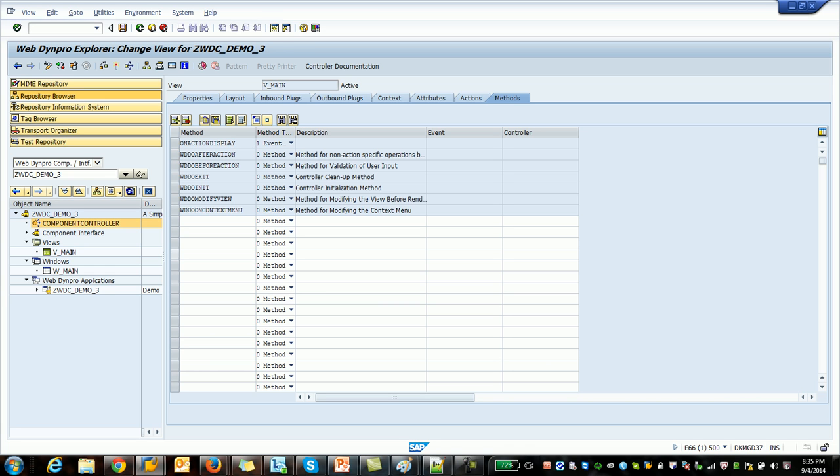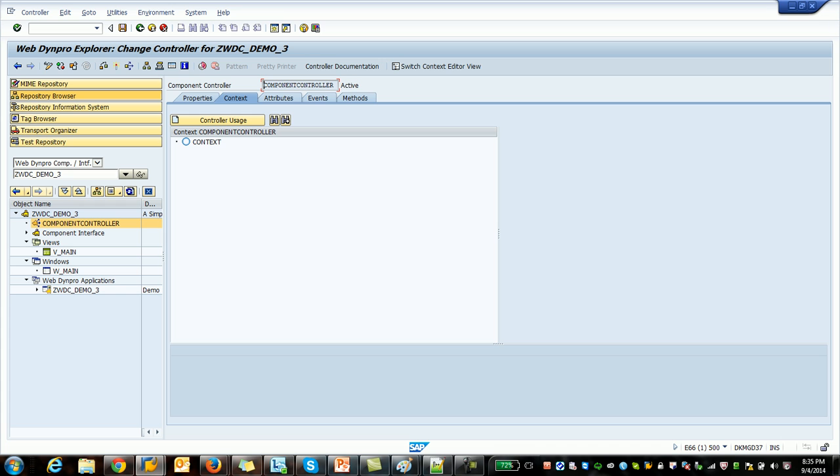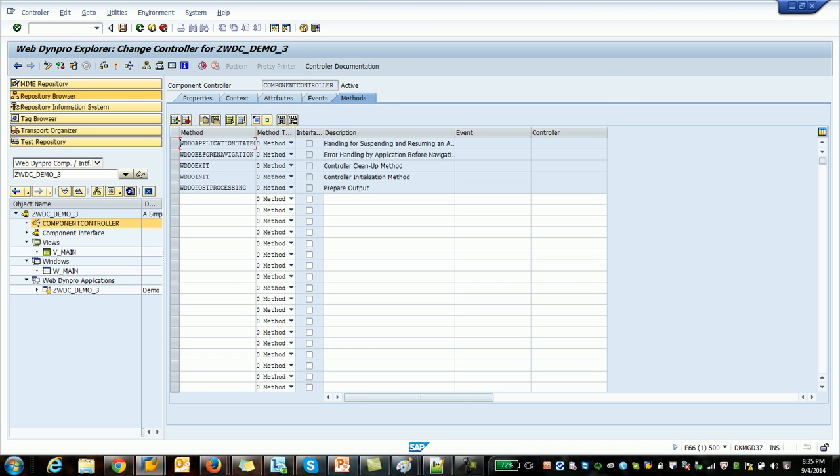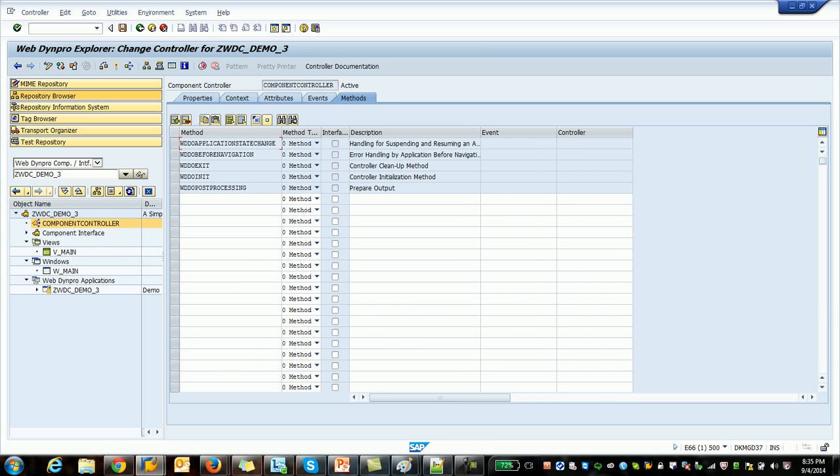Now see what are the remaining four methods. Similarly, this method is called at the time of instantiation of this controller, and this method will be called at the time of destructing the controller.